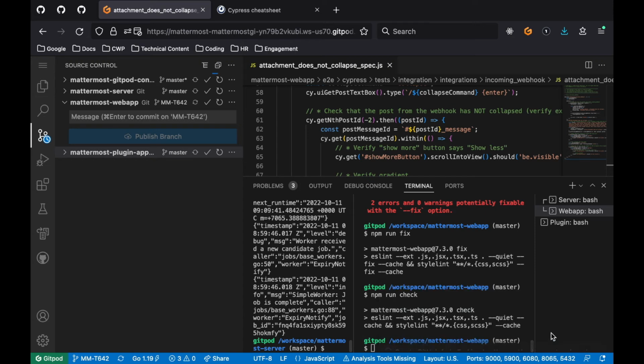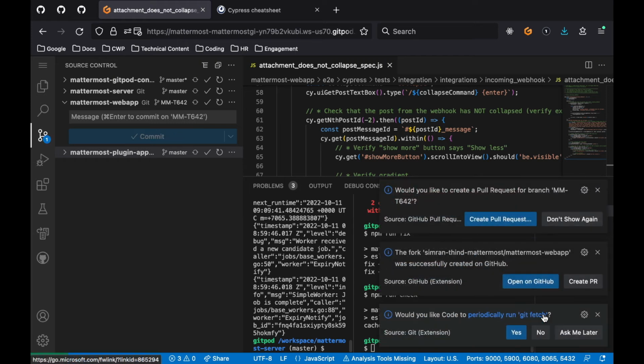During the process of fork creation, there may be a prompt to grant GitHub access to Gitpod's GitHub extension. Once the forking process is done, there will be a couple of pop-ups that appear on Gitpod. One asking if we'd like to periodically run git fetch, which will periodically download content from the remote. Another one asking if we'd like to create a pull request for the branch we're on right inside Gitpod. And finally, one informing that the fork was successfully created.